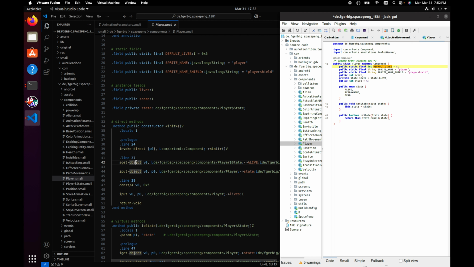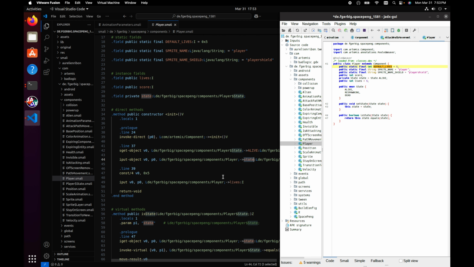All right, so sget-object, so it's getting an object and putting it into v0. What is it getting? It's getting state.alive, and it's putting it into this v0 register. And then it's putting the object into p0, which is the Java keyword this, dot state. And that's where the initialization is happening. So it puts alive into v0 and then puts that v0 into this dot state. All right, let's keep going.